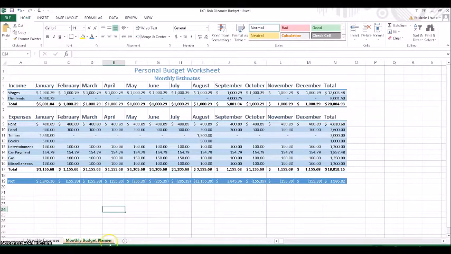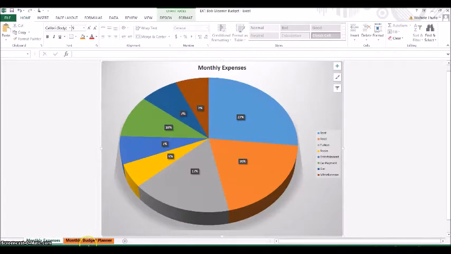Now with me clicked on that tab, you can just barely see a little bit of shading at the bottom. However, if I come over and click on Monthly Expenses, you can really see that Monthly Budget Planner is really orange. Okay, so we have our 2 tabs.